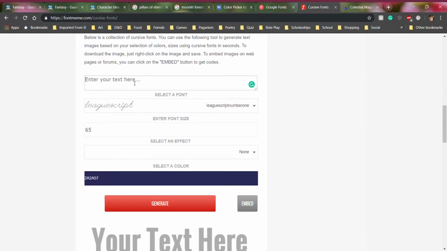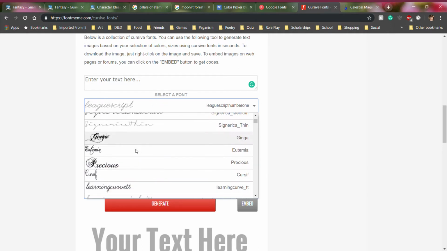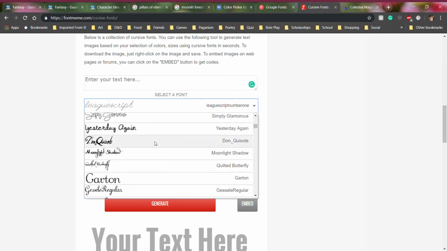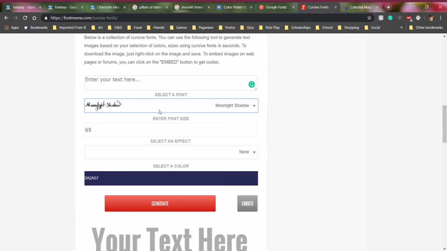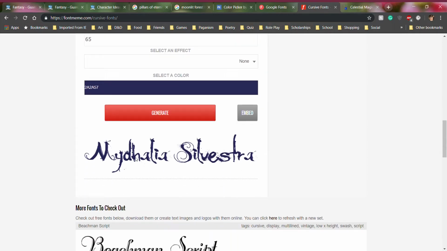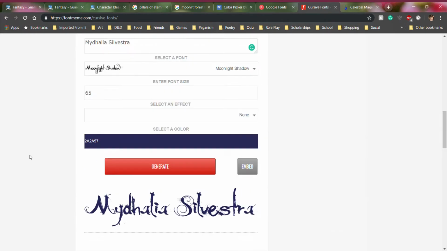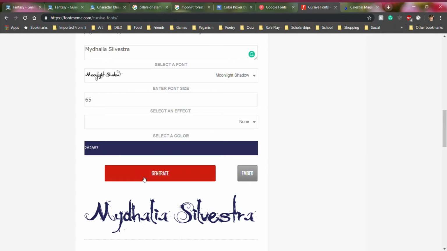So once I think of a name for her, it'll go here, and you can choose which one you want it to look like. So let's say I use Moonlight Shadow and I make her name Medallia Sylvestra. Just for now. I don't know if I'm going to keep it. But then you hit generate and it gives you what it would look like. And I think I really like this one. So, I'm going to keep it.